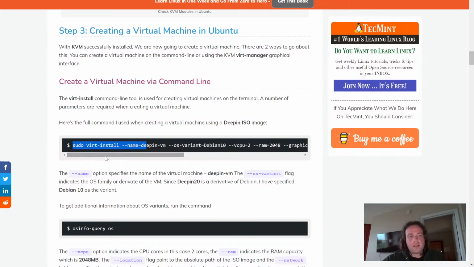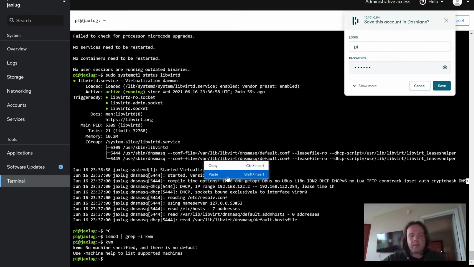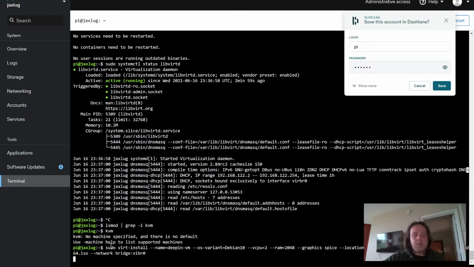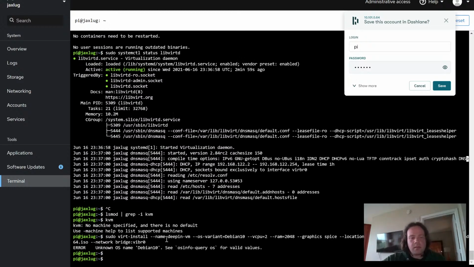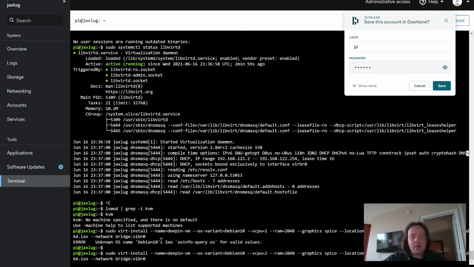sudo virt-install. Okay, sweet. So this is going to be the virtual machine that we're going to install. Let me get it over here, and I can explain it instead of having to read that. Paste. Cool. So we're going to do virt-install. Virt being, like I told you, how you interact with the GUI or the terminal. Name, we're giving ourselves a name, OS variant, Debian 10, how many CPUs we want to allocate, how much RAM we want to allocate, the disk format, graphics, and the location.